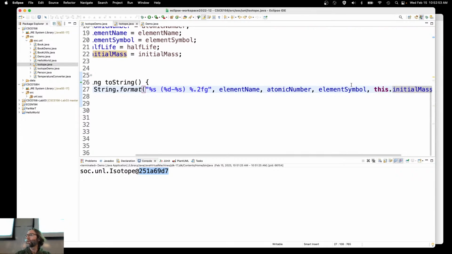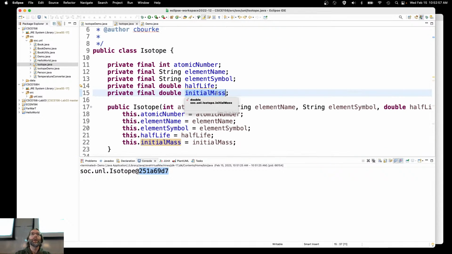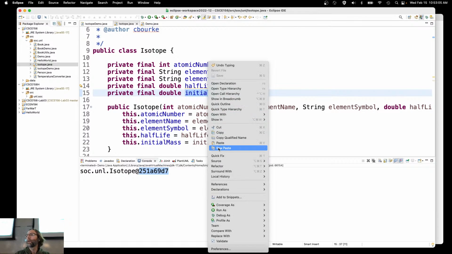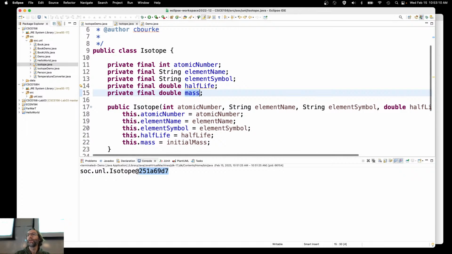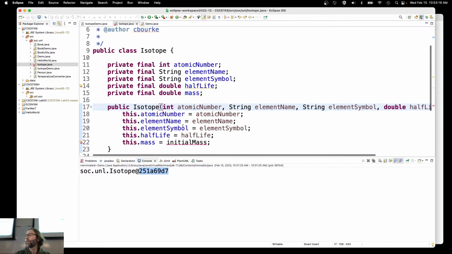There we go. Oops. I shouldn't call it initial mass, should I? I should call it what? Mass. Ah, now I've got to change it everywhere. What's another trick that we've covered before? Right-click, refactor, rename, and it's changed everywhere for you. I'm probably going to want to change this as well. Mass. There we go. And mass.